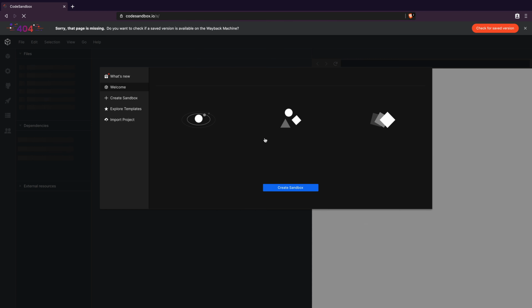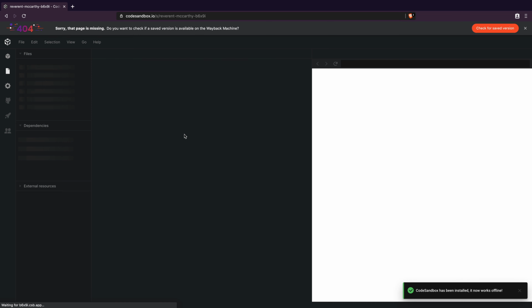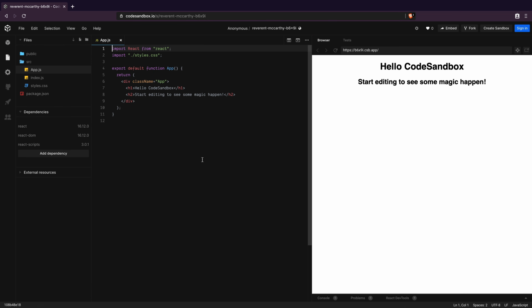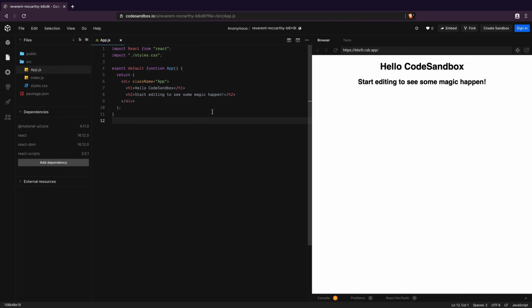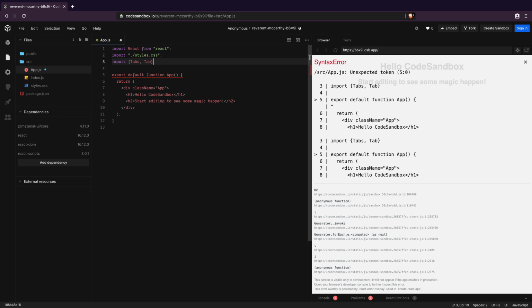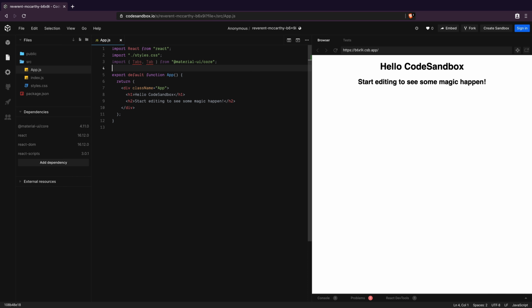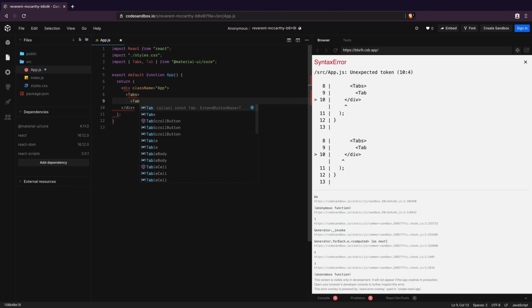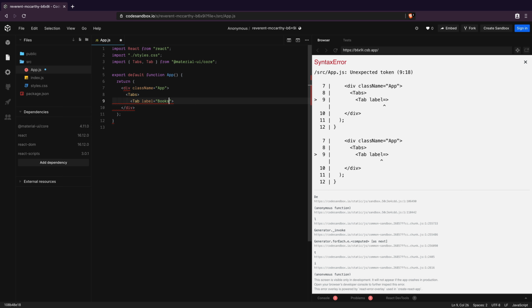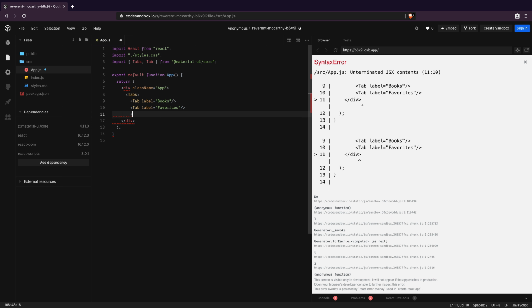I'm here in Code Sandbox and will create a sandbox based on the official React template. Then, I will add the dependency of Material UI core. Next, I will add imports for Tabs and Tab from Material UI core. I will remove the implementation that comes by default and add Tabs in place of that. Now, I will add two Tab elements, one with the label called Books and another with the label called Favorites.